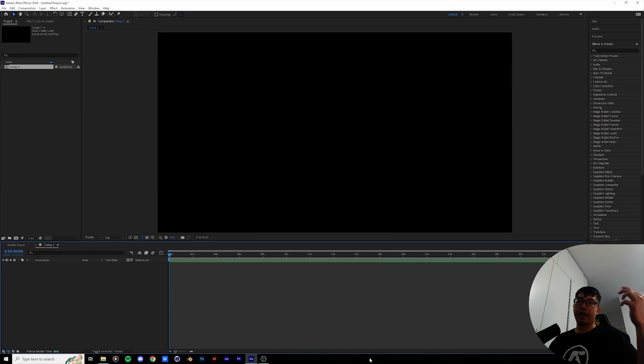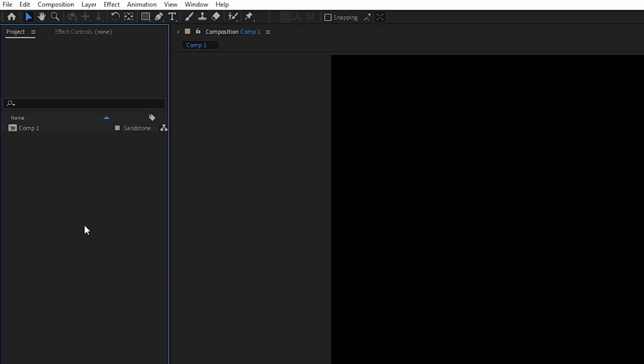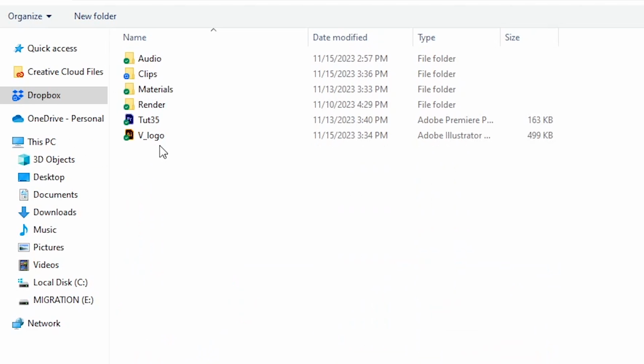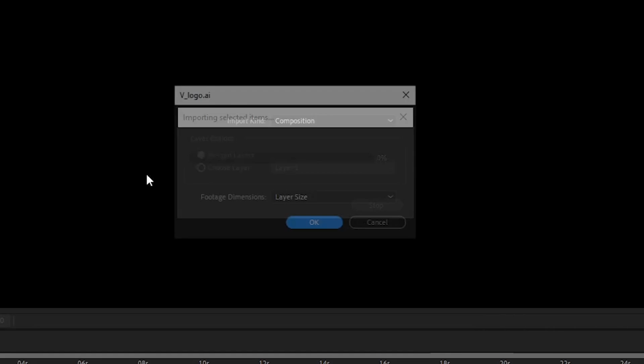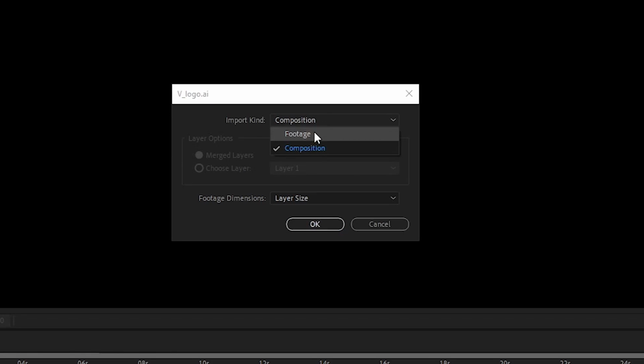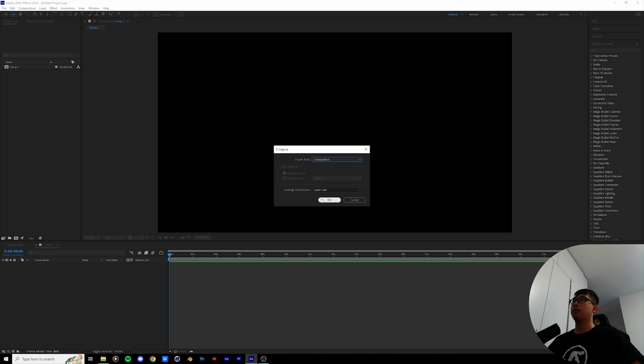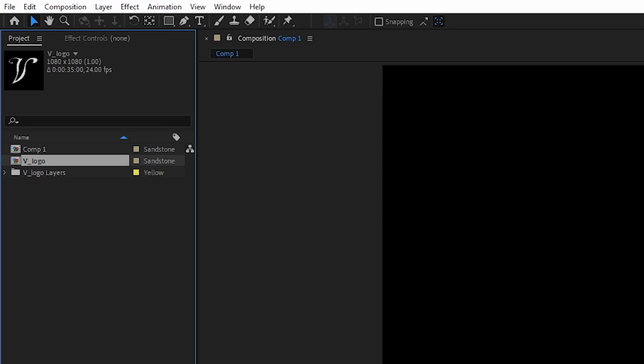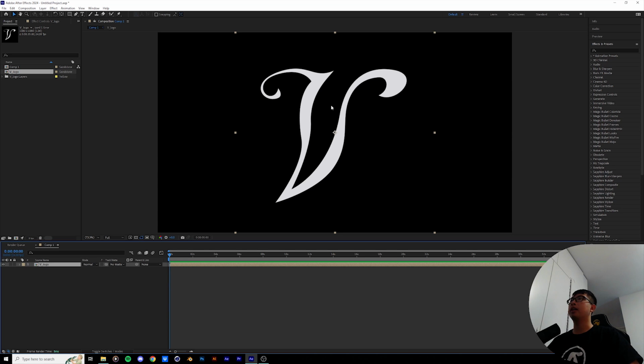Right, so now we're back in After Effects. What I'm gonna do is import that file in. Click onto the project tab, Control I. There it is, a V logo. Double click on it and import as composition. That's all right with me. And yeah, drag it into the comp.